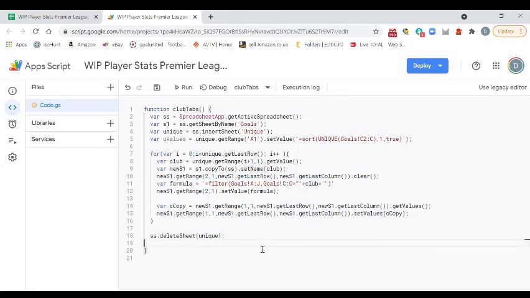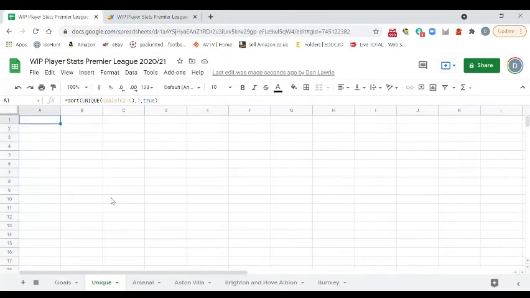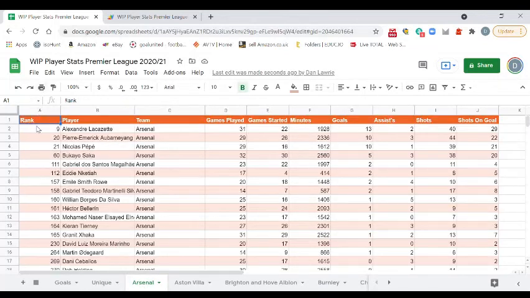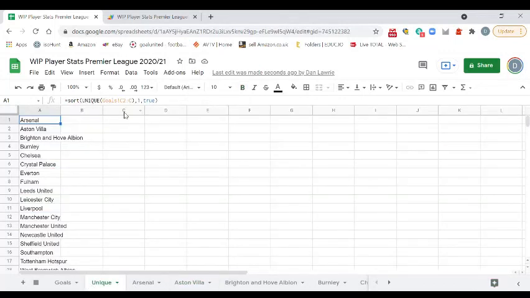And that is our script done. So if I run that, providing there's no errors, which there shouldn't be, it will start to create all these tabs here. So we've got our unique values, we've got Arsenal, all the Arsenal players, with no formula, Aston Villa players, no formula, and once it's finished it will delete that unique sheet.